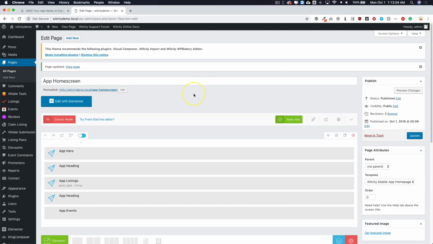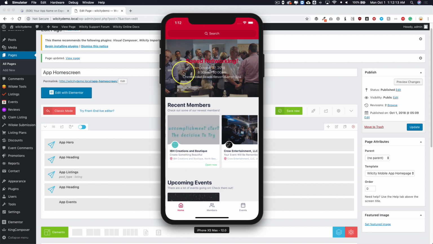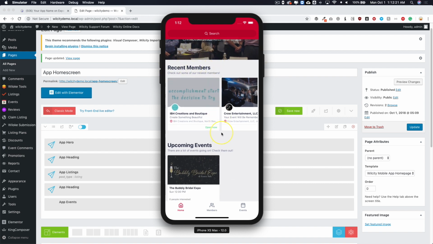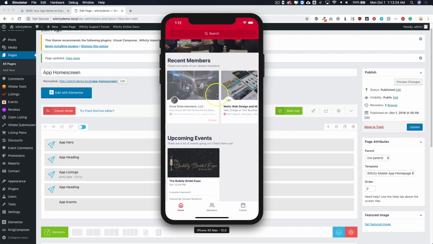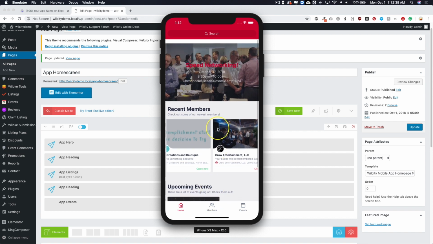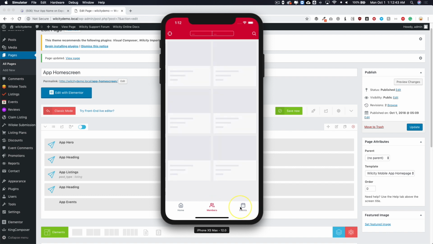Now what this is going to do for us is this is going to show us the section right here. So we have our hero image here with our title and description, and our background image. We have the app heading. We have a way to show our listings with a swiping view. And we have our upcoming events right here, as well as the events for our upcoming events with a swiping view as well. That's basically how you configure the app screen so that you can go ahead and have it look the exact way you want, and then you can have your members and your events down here.